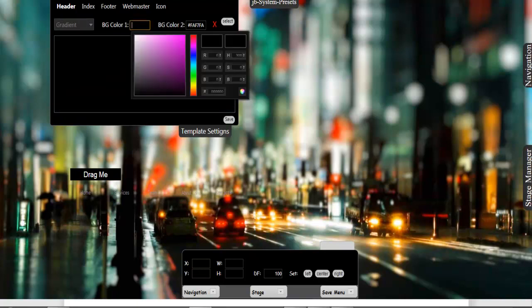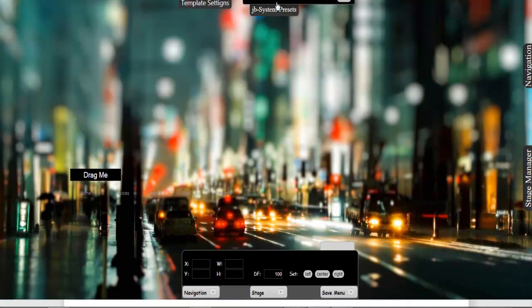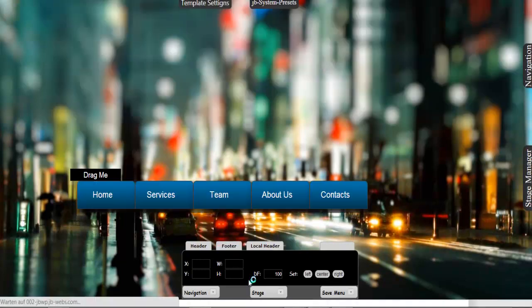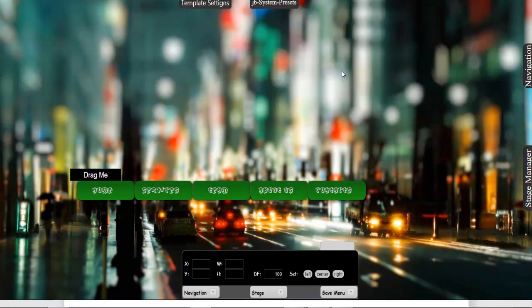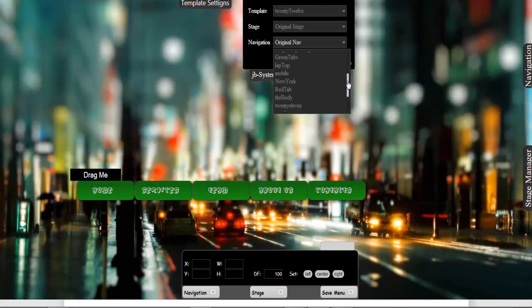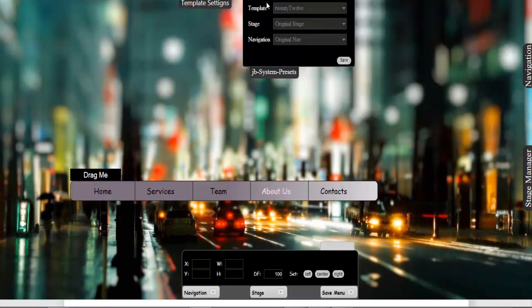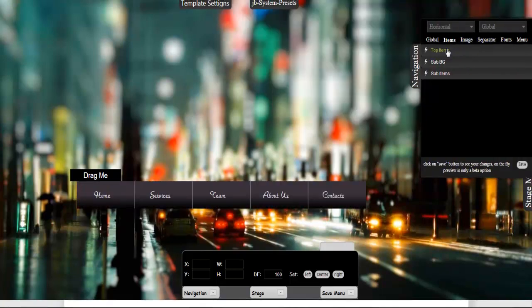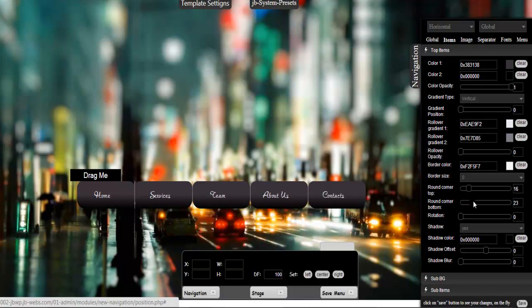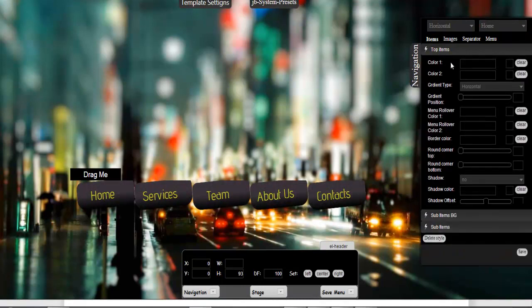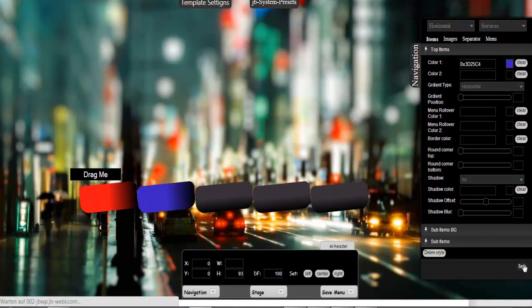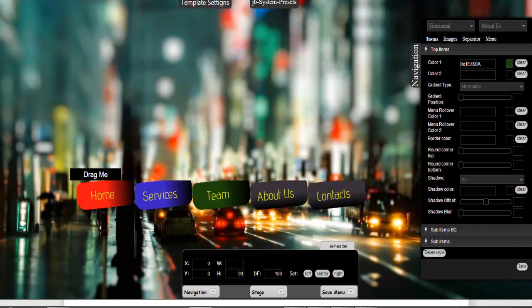Now let's experiment a little bit to find a new navigation for our page. For this, we open JB System Presets and select one of the navigations I already made in the last few months. After that, you could adjust the style of your navigation by opening here on the right side the CSS editor. Here you can make many things like round corners, rotation, colors and font changes, or even a multicolored navigation as I do here in red, blue, green, gray, and orange.